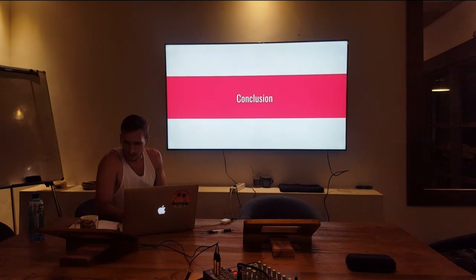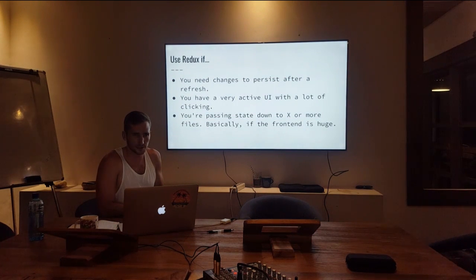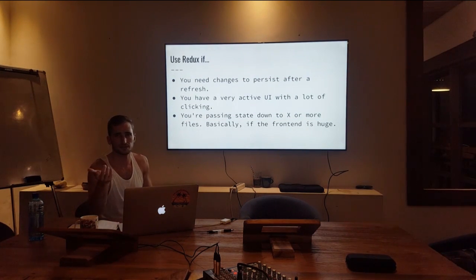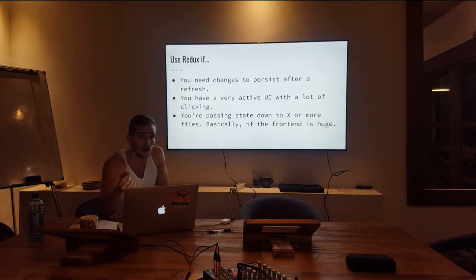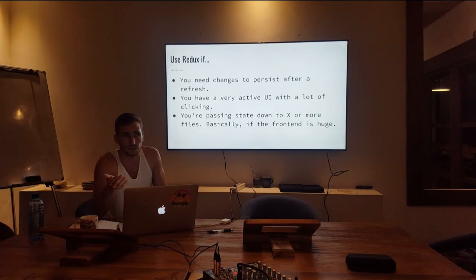So, the conclusion. Use Redux if you need changes to persist after a refresh. Use Redux if you have a very active UI with a lot of clicking, and use Redux if you're passing down state to X or more files. I don't know what that number is, but basically if that front end gets huge, that's probably a time to either bring in Redux or, if you expect that to happen, it's a time to have used it beforehand.